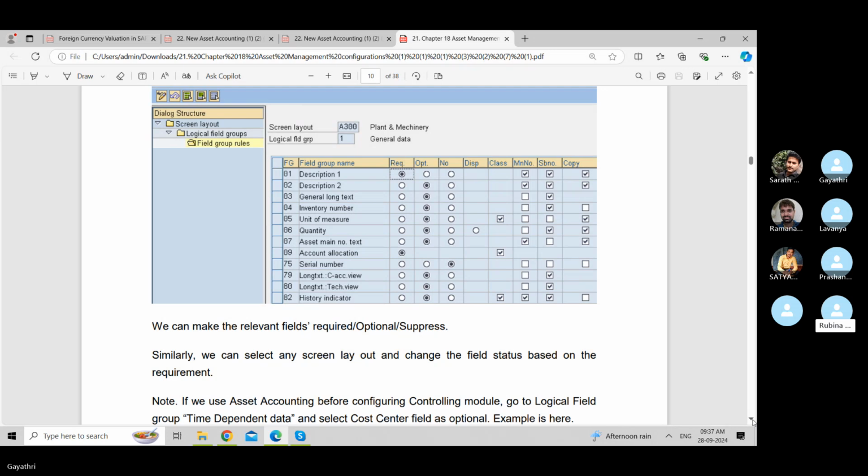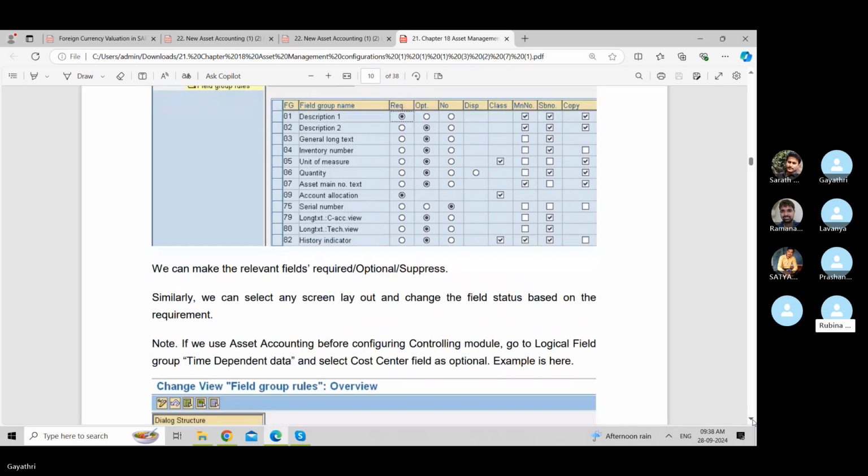He has considered under the screen layout tools, he has mentioned all this as optional, required, and mandatory. So we can make the relevant fields required, optional and suppress. That's the use of the screen layout tools. And also we can select any screen layout and change the field status based on the requirement. So we can change the field status based on the requirement of the client.